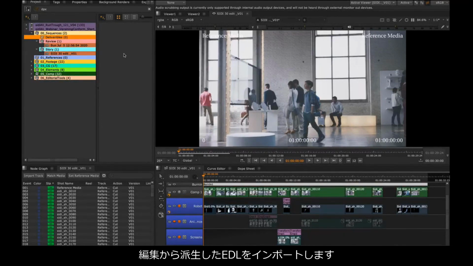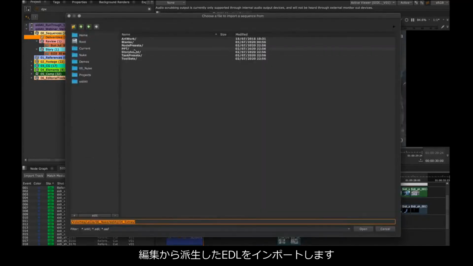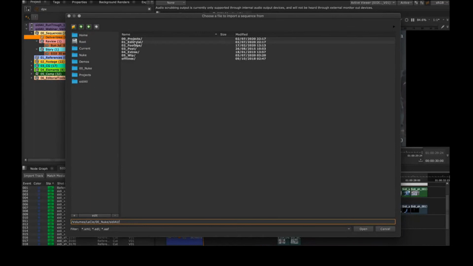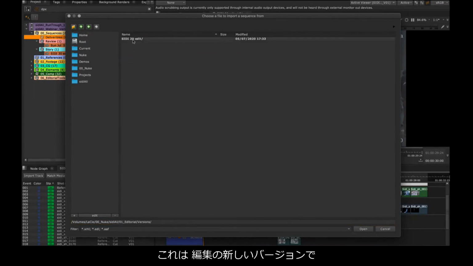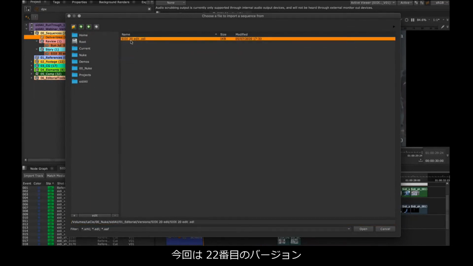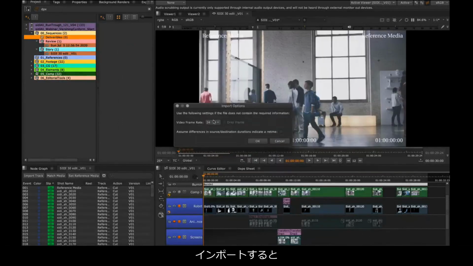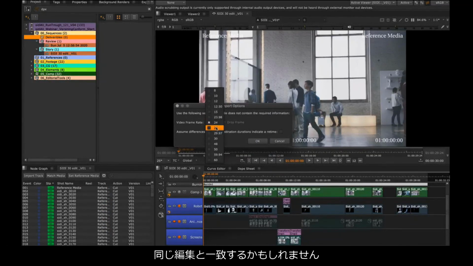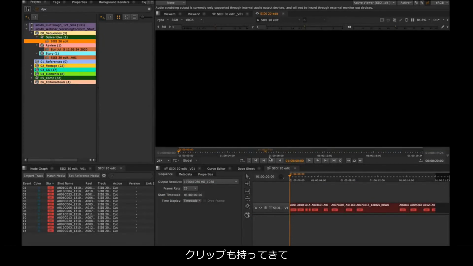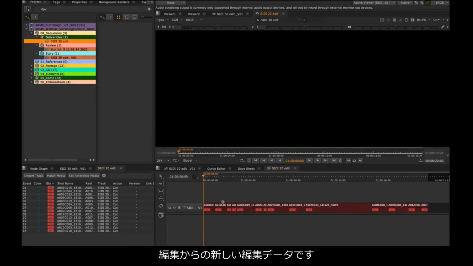So what I'm going to do at this point is import an EDL that arrived from editorial. That is a new version of the edit. It's a 20-second version this time. It's a very simple one, but you can imagine there have been multiple versions. So when I import this, I just match the same edit and bring the clips. There you are. That's my new edit that arrived from editorial.